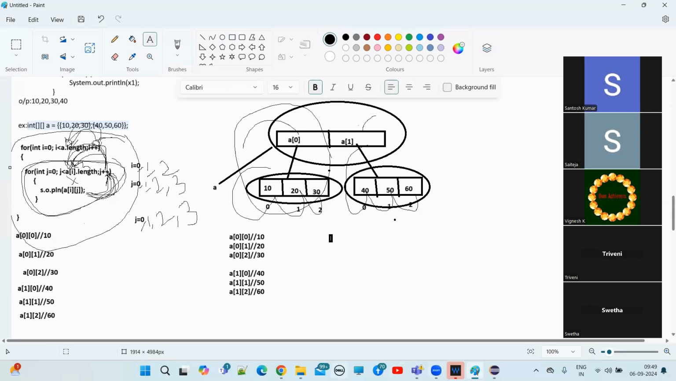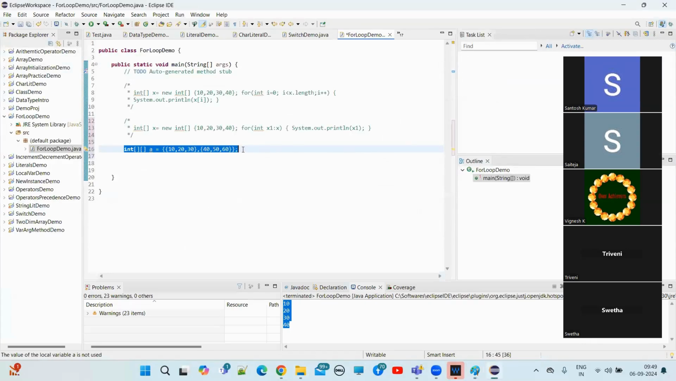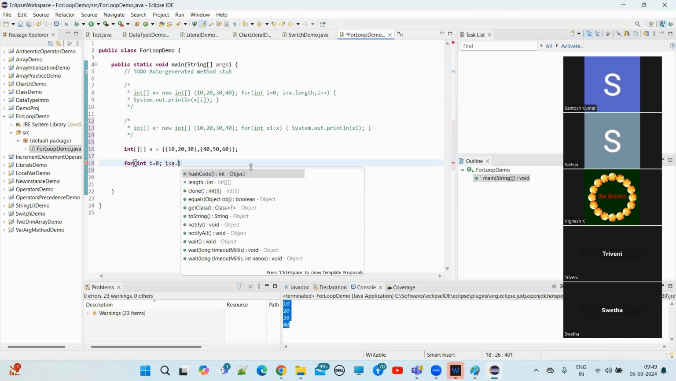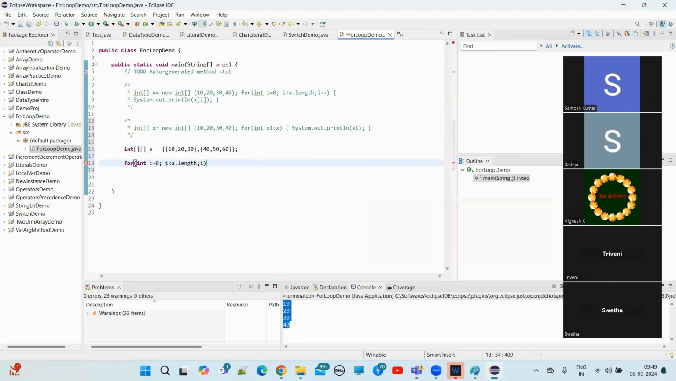Right? Let me write the same thing in Eclipse IDE. So tell me, guys. For loop, enter int I is equal to 0. Okay. I less than a dot length. Right? After that, I plus plus. Then A of I. Now, in the for loop.